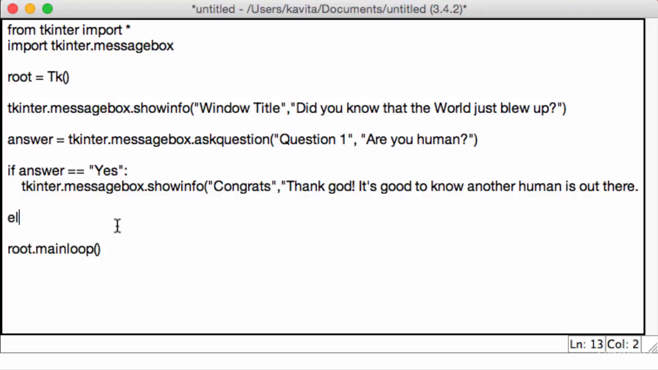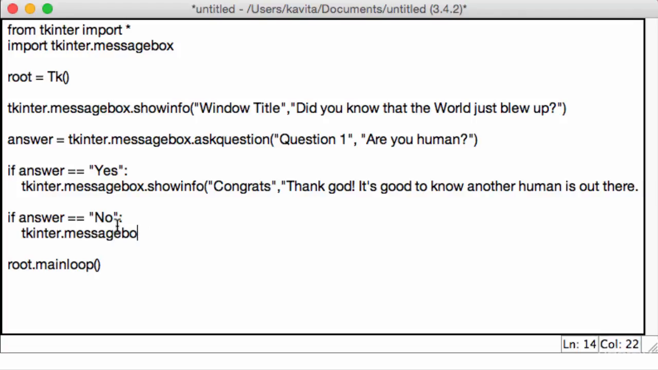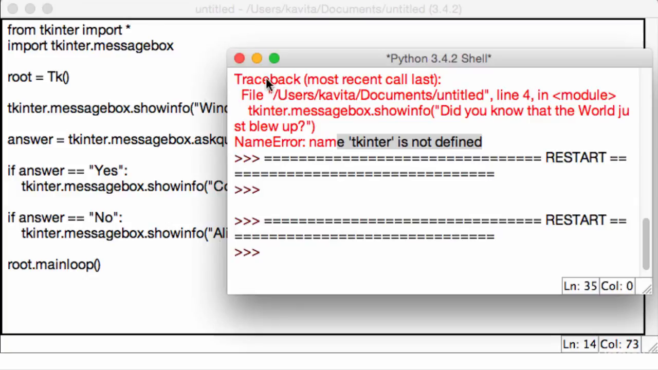Else, or elif, whatever you want to do, just do another if statement. If answer is equal to no, then we're going to say tkinter.messagebox.showinfo, alien. You are 100% confirmed alien. I'm not sure that's the correct English, but that works for now. So Command S, F5, and let's take a look.